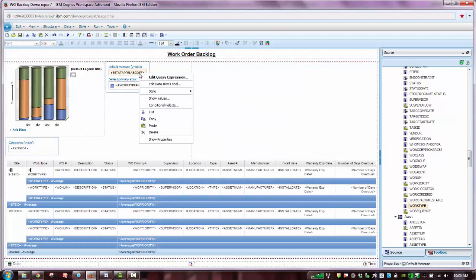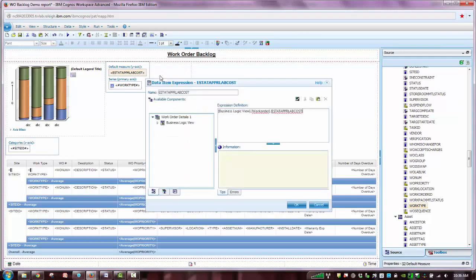I'm not real happy with that cost that I have, so I'm going to select query expression. Does anybody really want to know just the labor cost? Probably not. What's more important to me is to show all my cost. So let me change this estimated costs, and I'm going to come down here and build it. And this is, again, so nice because I don't just have to have a chart on a single attribute. I can actually build my expression.